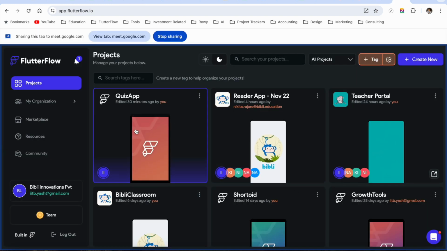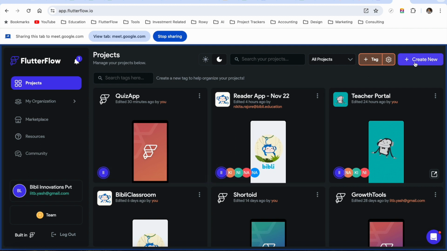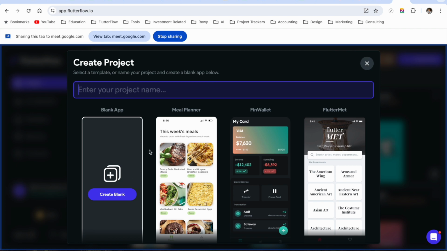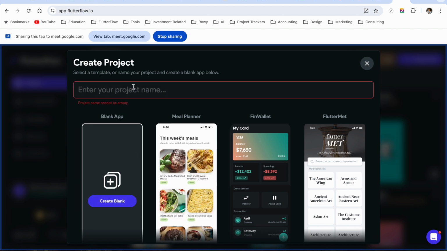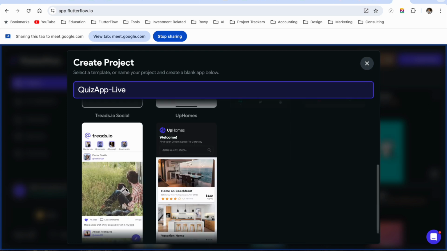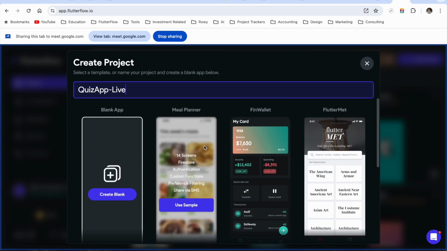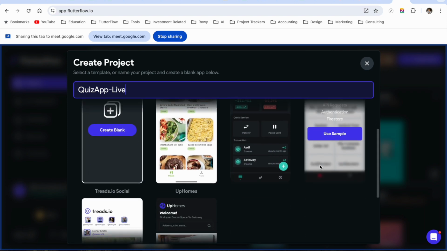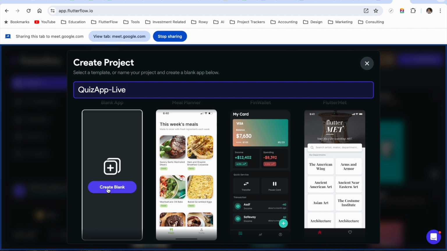Right, so this is the quiz app that you already see over here, which I built today itself. Now I'm going to start afresh and just start with a quiz app live session. While there are templates of different apps that you can use, I'm going to start with a blank one.